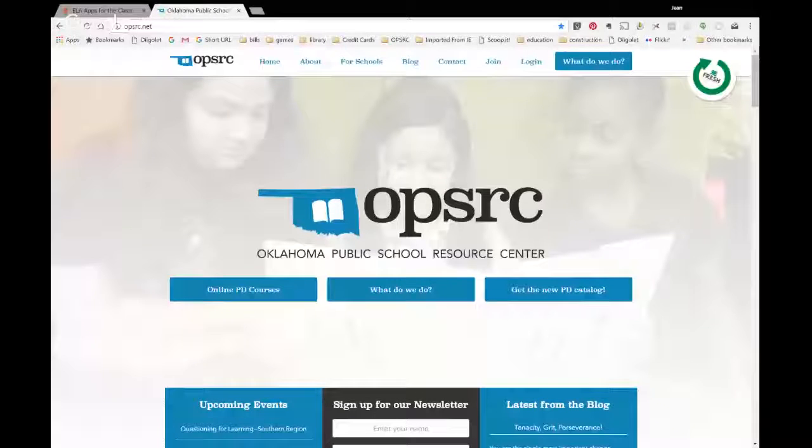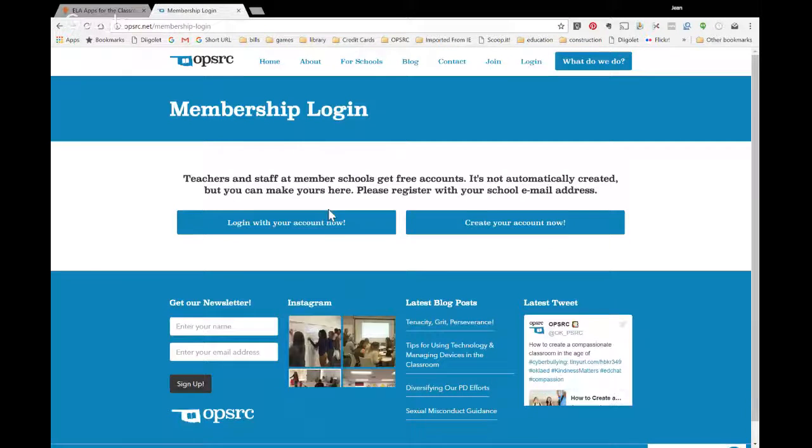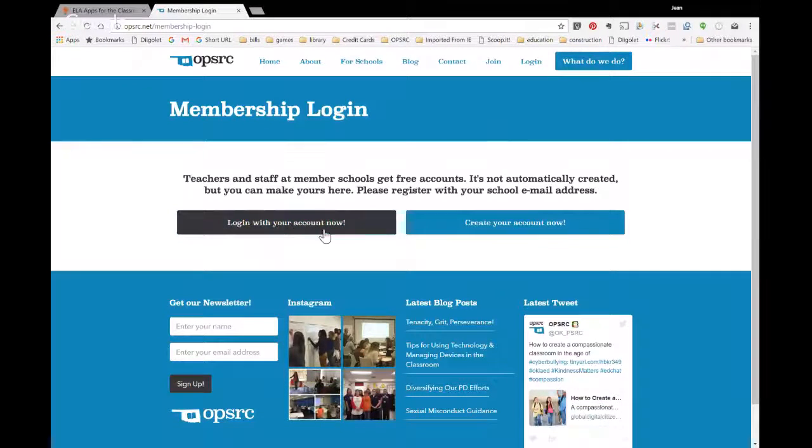Before we start, a quick review of how to find this information on the OPSRC website. The address is opsrc.net. Go to that page and simply click the login. Then either log in with your account now if you already have an account, or create your account now. Just remember, if you create your account now, be sure to use your email address from school so that we can identify you as one of our members.